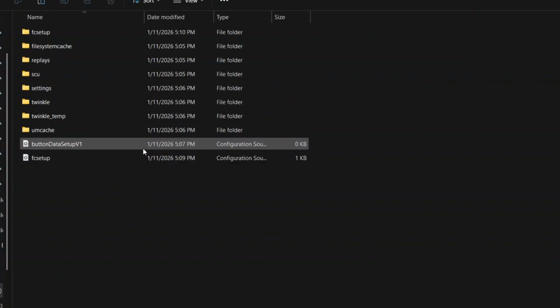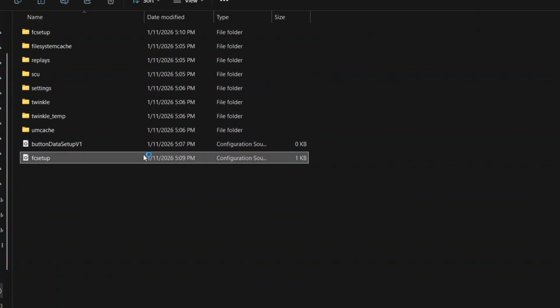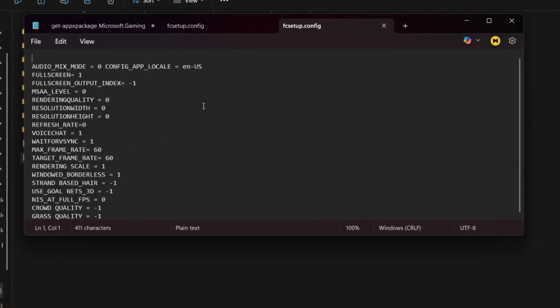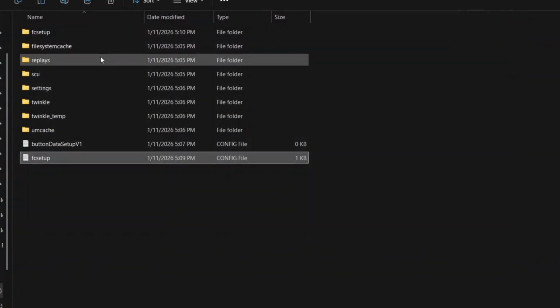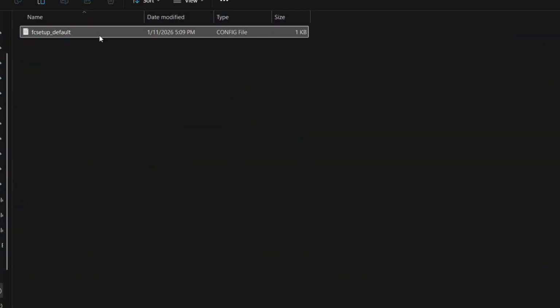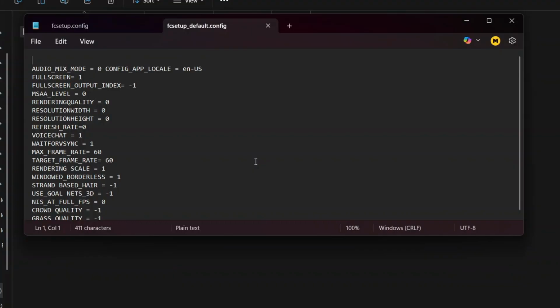Next, to find your config file, stay in the same EA Sports FC26 folder and look for a file called FC Setup. Double-click it to view your game configuration settings, like graphics options and more. You can also open the FC Setup folder itself to access additional configuration data if needed.